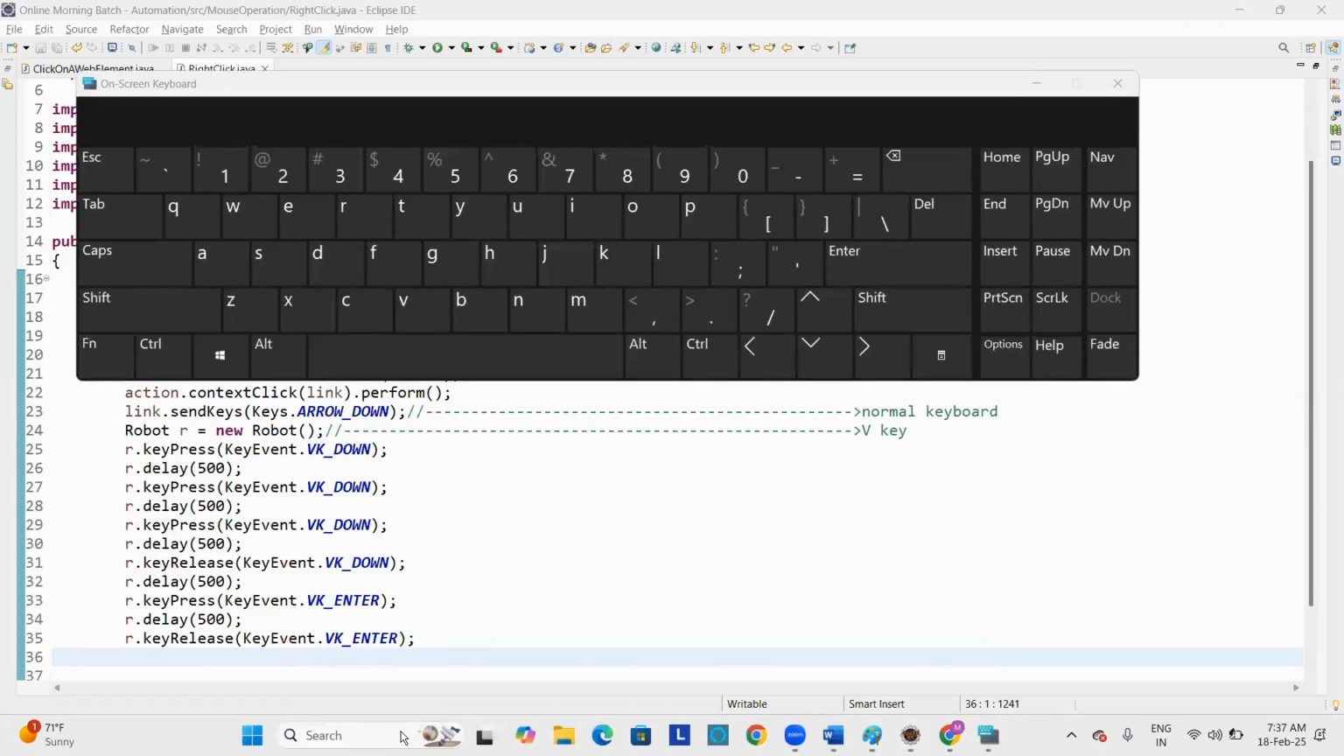Actually, we are instructing to press. Key press, like I have written, key down. That means I'm instructing it to press, and it will press like this. If I write key release, then only it will leave.